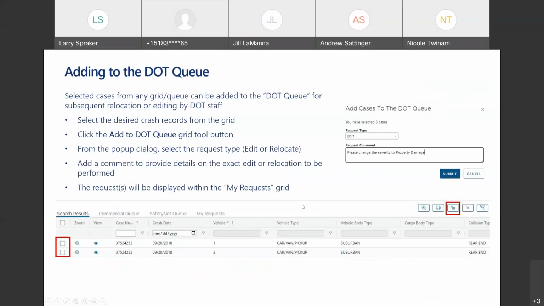Okay. And then the last part that I'll show you before I go back out and demo it is that if you say, I think this crash needs to be edited and I don't want to do it right now, or I'm not comfortable doing it right now for whatever reason. We're talking as a SafetyNet user, but for a commercial user this is more important because they can't edit the core attributes because they don't have editing privileges. So this is adding it to the DOT queue for edits by the staff. What you do is select the record, click this little plus button with the little dashes next to it, and you'll get a dialog here.